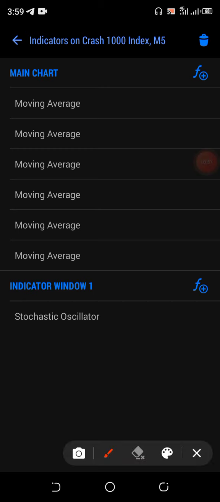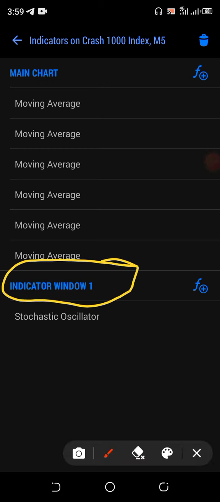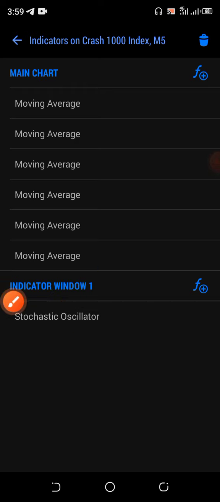Then let me close it for you to see. Look at it here now. It has opened a new window, which is called indicator window one. And what I've just added on that window is this.